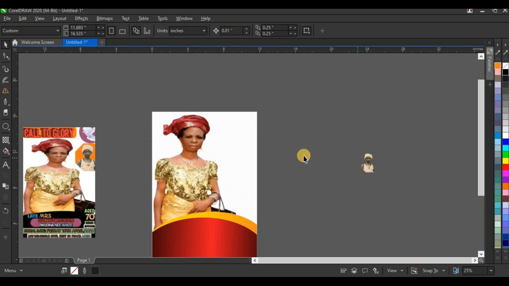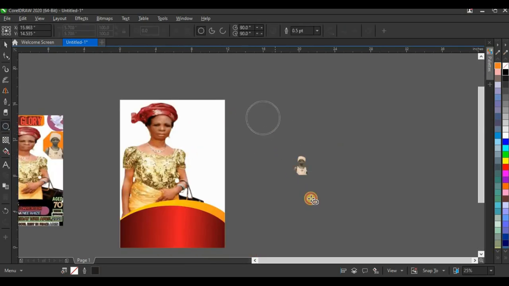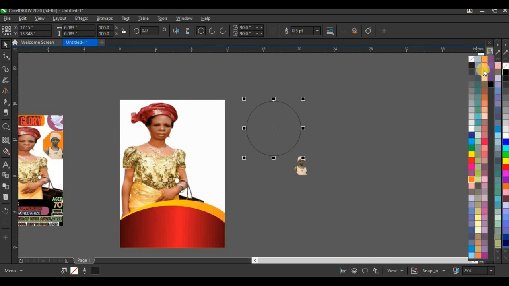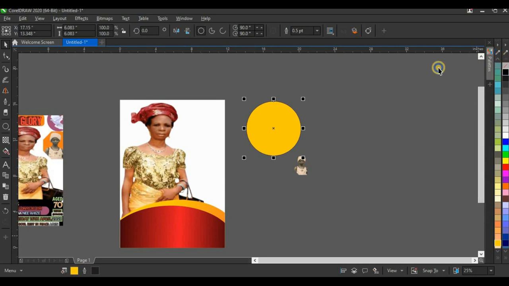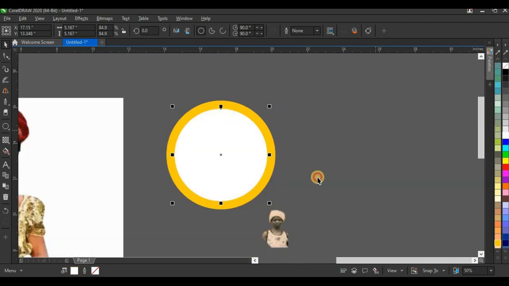Then I'm going to bring in this other image as well. Create a circle like this. Press Ctrl while doing this to get a perfect circle and give this circle this same feel on the yellow part. So I'm going to click here and give it yellow and right click here to take off the outline and reduce the circle once again like this. Press Shift while doing this and right click before you leave. You can give it a white color.